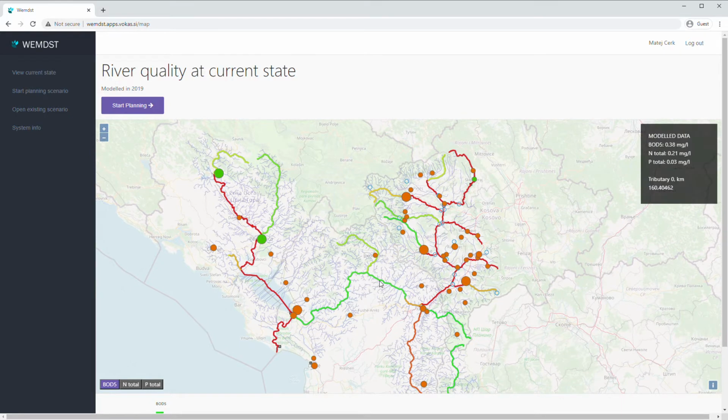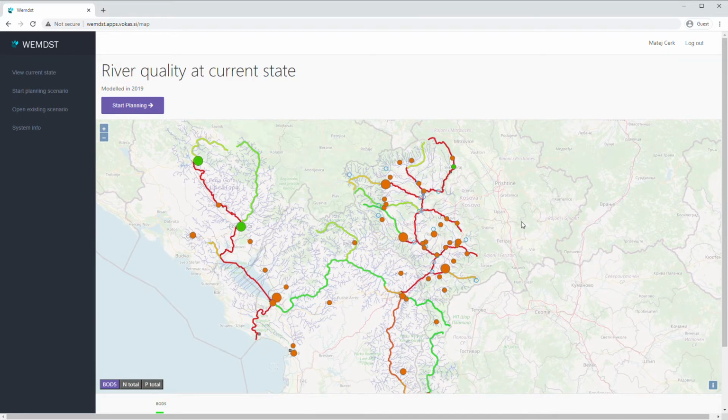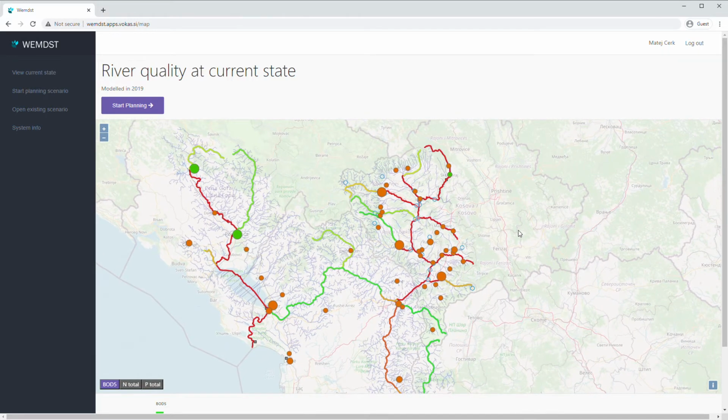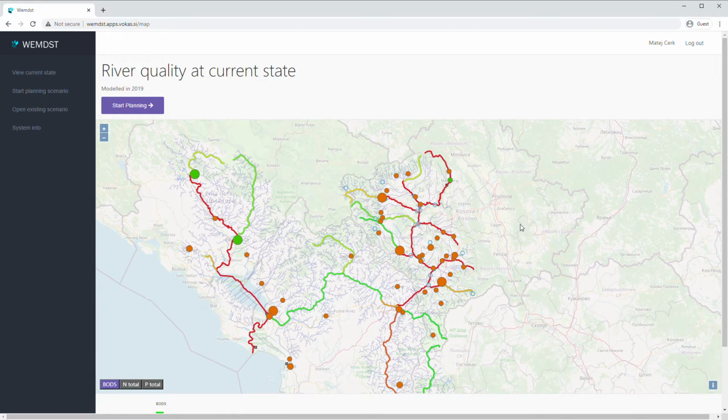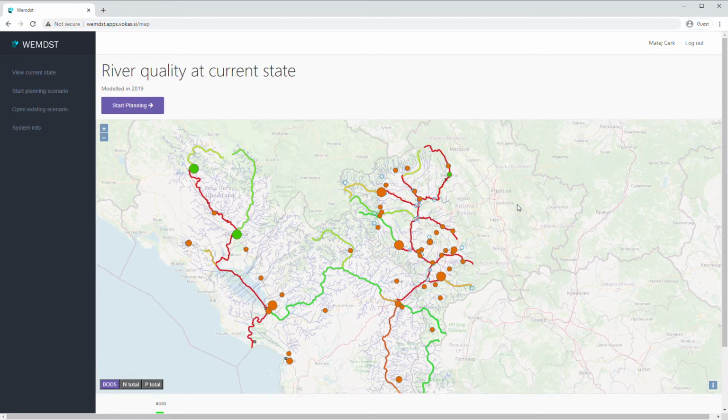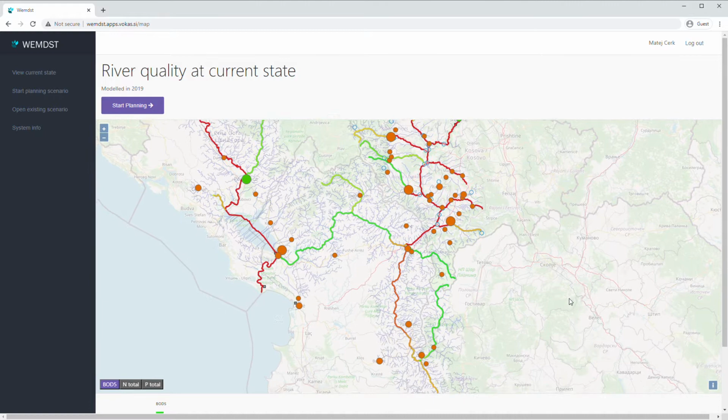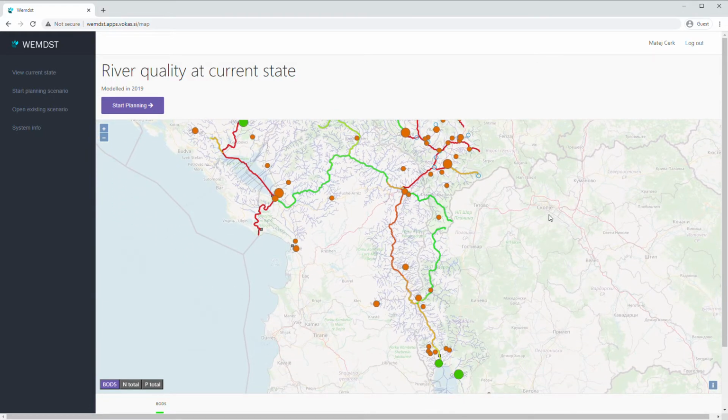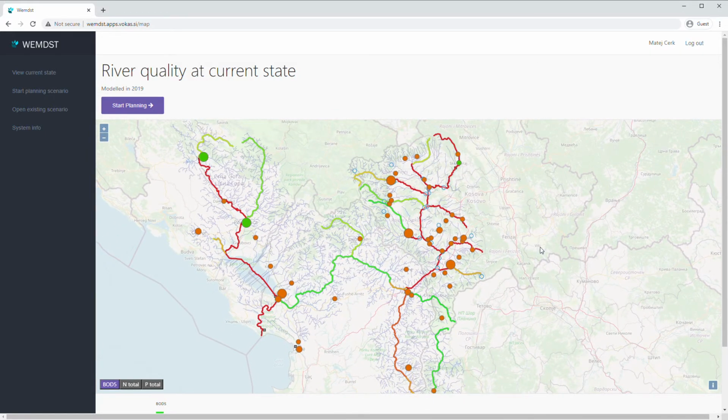If we hover the mouse over the stream, we see the model data in the upper right corner: the BOD5, total nitrogen and total phosphorus. These are all modeled values that are calibrated based on measurements and are valid for the year 2019. The model state is as of that year.